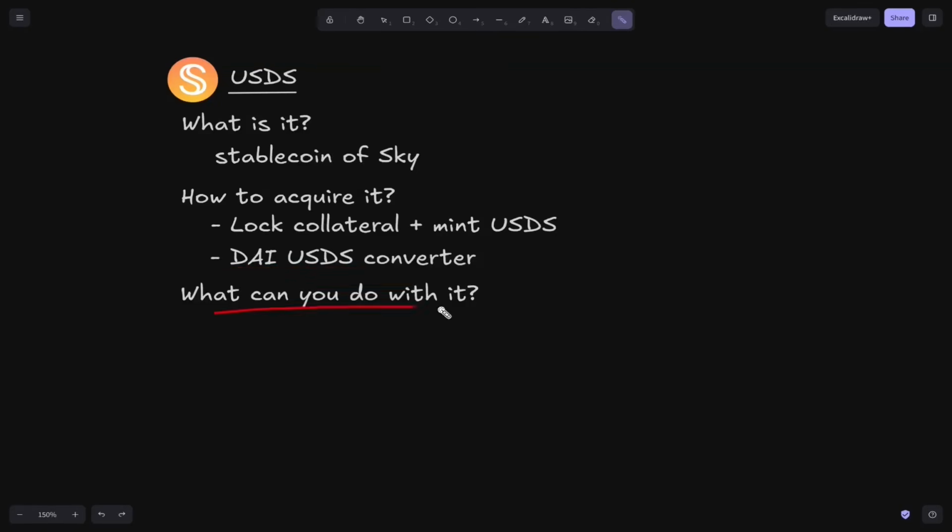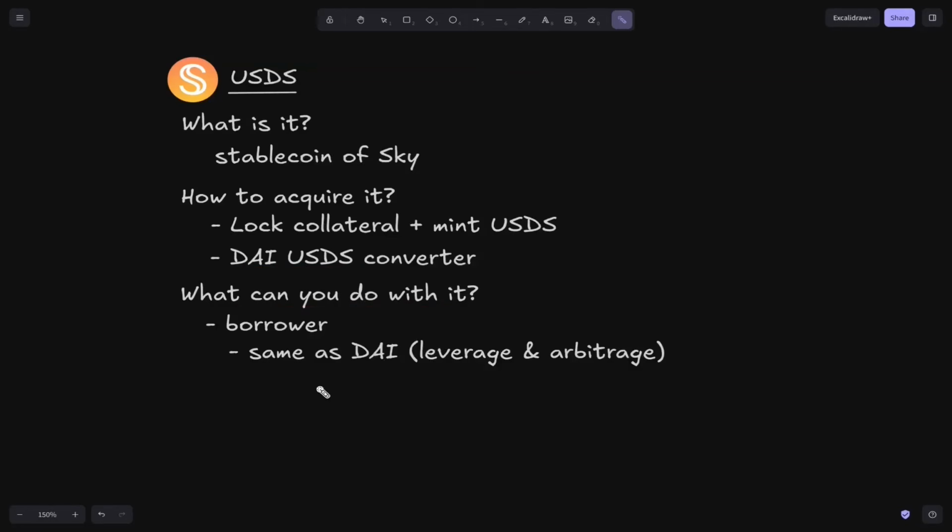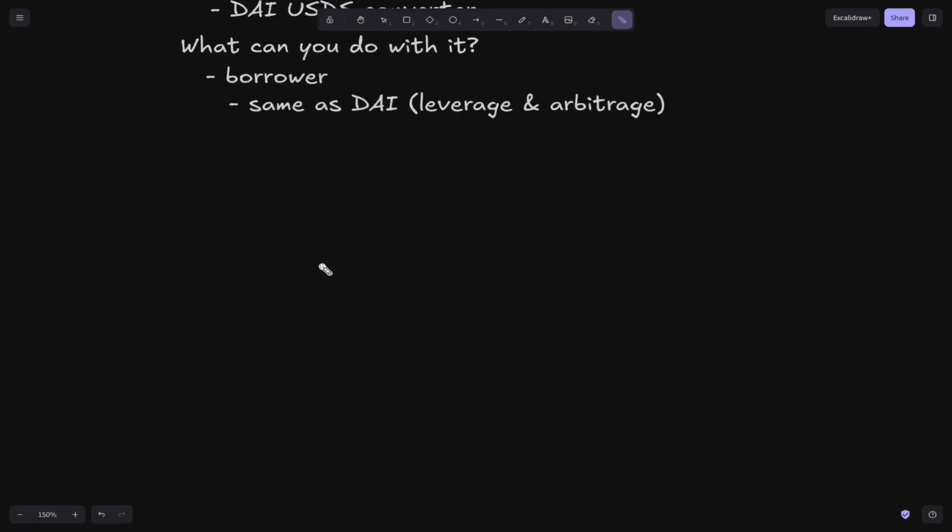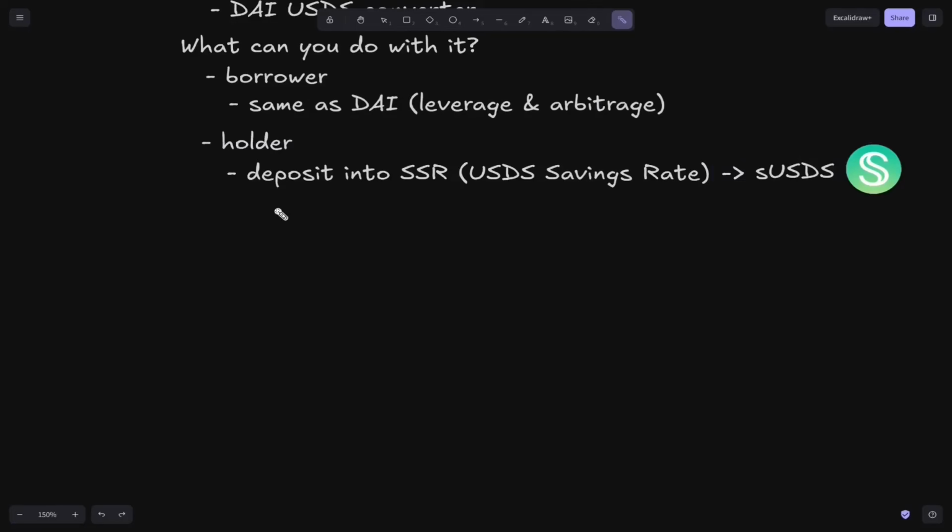And finally, what can you do with it? Okay, let's start with borrowers. Well, it's the same as DAI, leverage and arbitrage. Okay, and then moving on, what can a holder of USDS do? The first option is to deposit their USDS into USDS savings rate. When you deposit your USDS, the contract will mint another token called stUSDS.